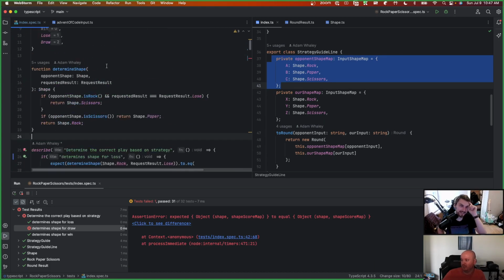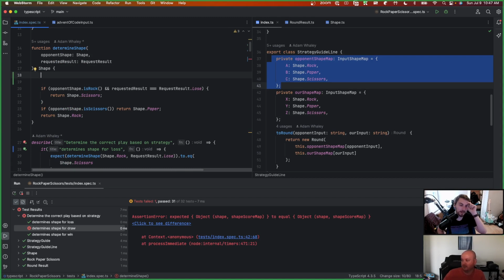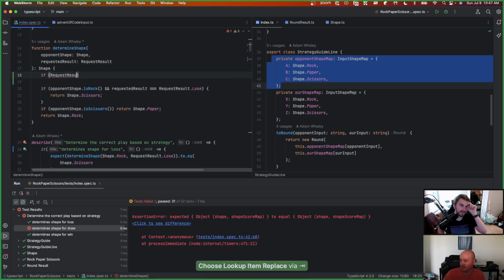So we were passing in paper. So honestly, why don't we do what we want? Our if statement, we can have a little block for just result dot lost or whatever. Requested result. Yeah, I want to start with if requested result is equal to request result dot draw.